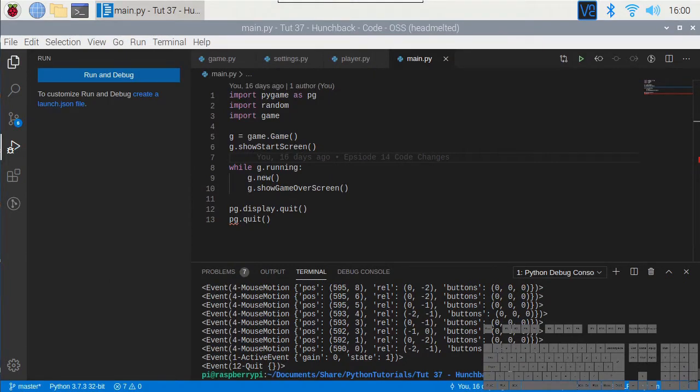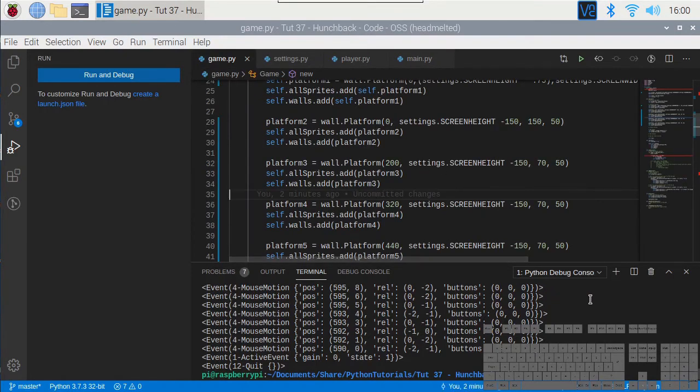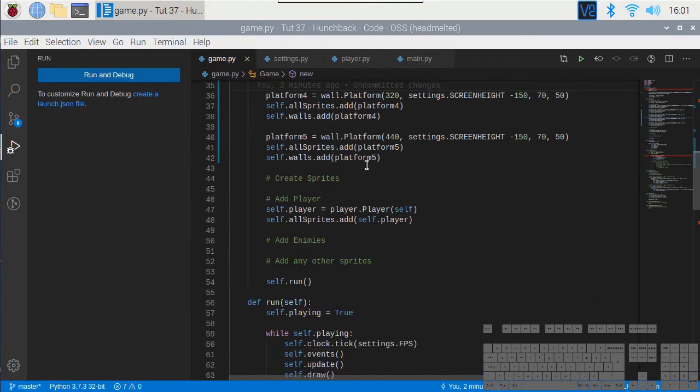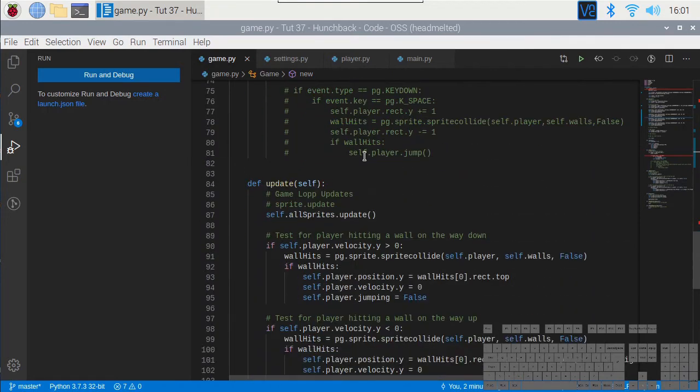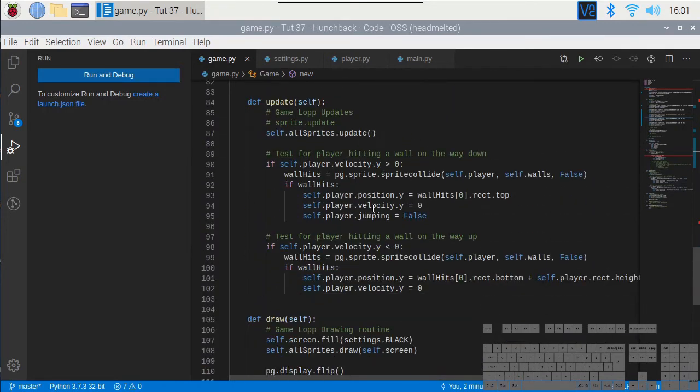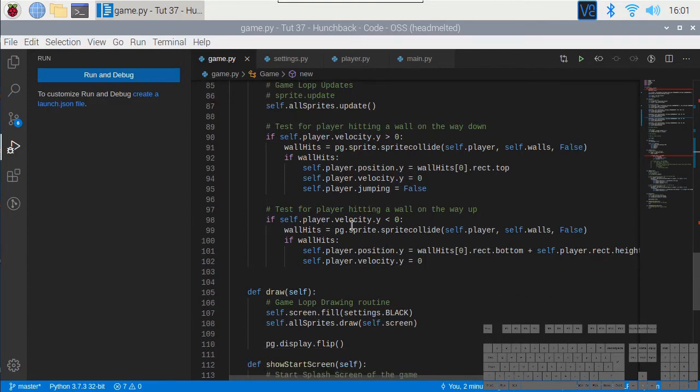So we need to look at our game logic, and on the update, let's get rid of this window. So this update, here we go. Right, test for player hitting the wall on the way down. Right, so that's hit. So when we hit the wall, and this is testing so we can jump. No, on the way up, sorry. So we're banging our head against it. That's it. So what we need to do is put another test in that stops us hitting the wall.